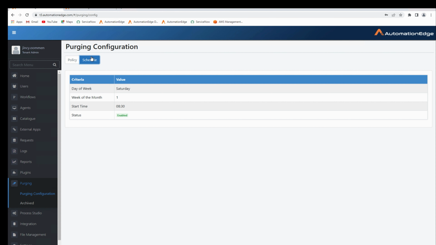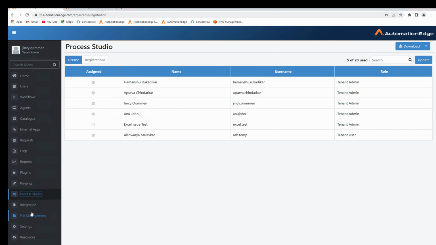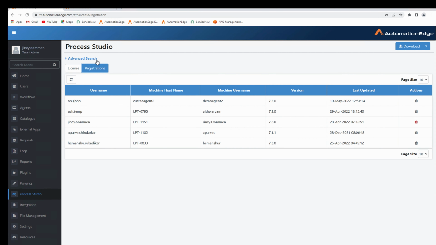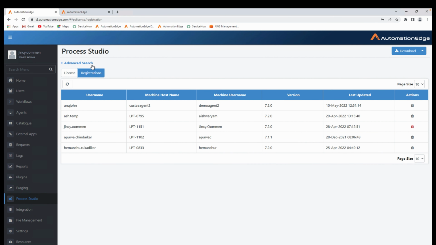Similarly, if you navigate to the Process Studio tab, you can see that we have added an additional option for registrations here. So if I click on the License tab, I will be able to edit the licenses by checking on these boxes here. And if I want to look into the registrations, I can click on the Registrations button here, from where I can see the Process Studios that are downloaded and registered.